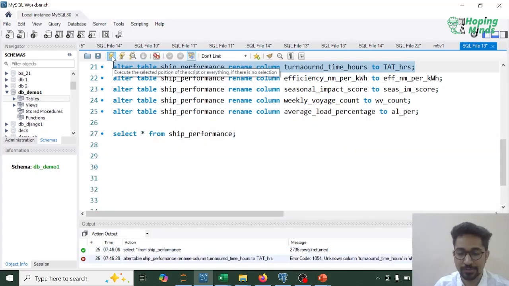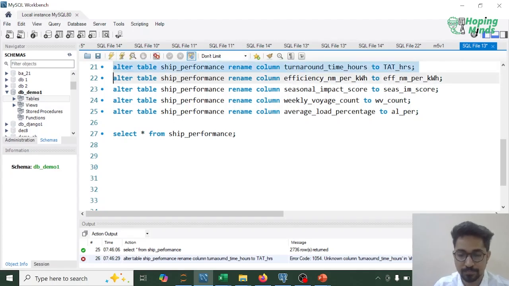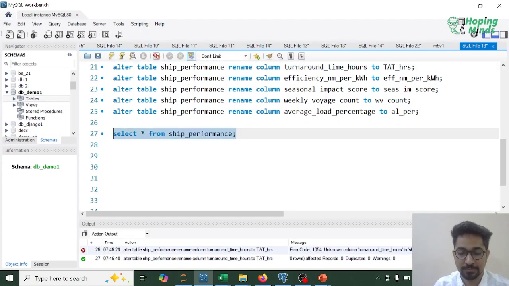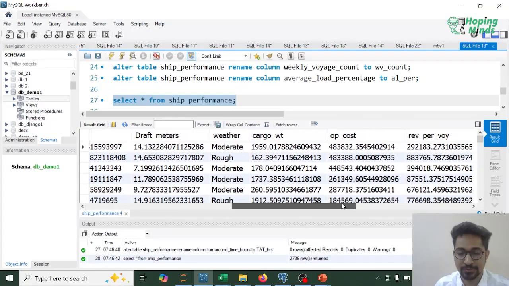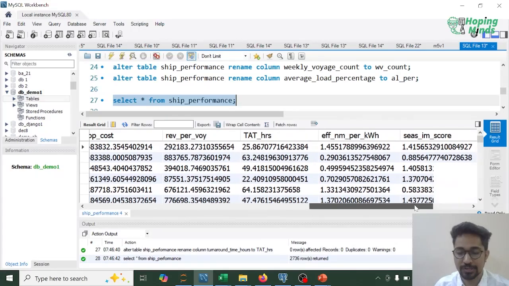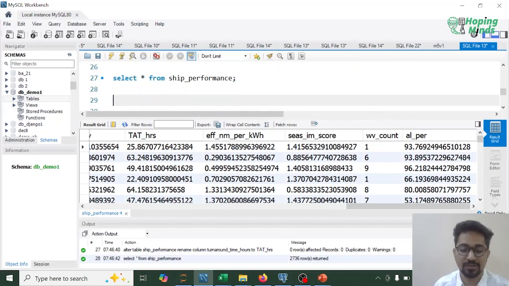So I'll rename this. Okay, this is a spelling mistake. Let's run this. So now it has changed. So the turnaround time should be changed, right? So yes, the turnaround time is changed. Then efficiency and the seasonal score, weekly voyage count, and then average load percentage. All the columns have been renamed.